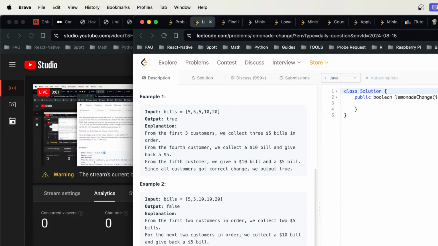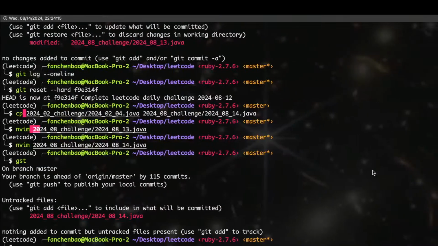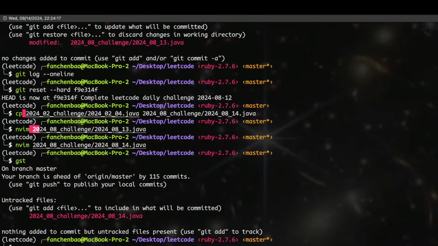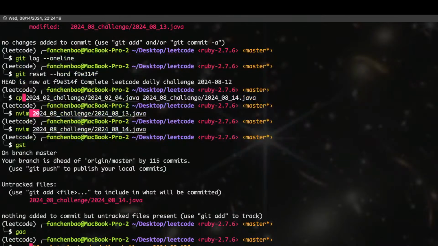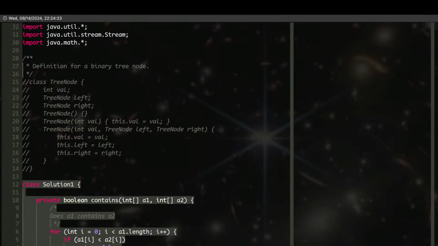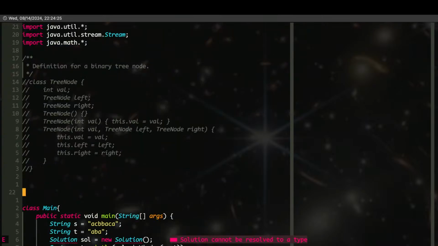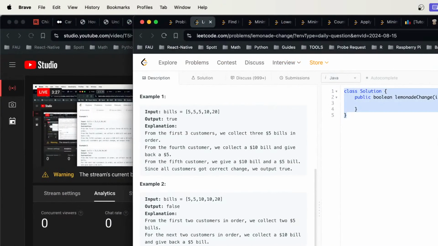So the bill is either 5, 10, or 20. So I'll basically keep a counter. If you give me 10, I have to return 5. If you give me 20, I have to return a 10 and a 5. Just keep going like this. All right, so nothing special on this one. We can just go ahead and get it out of the way. We don't have to worry about this anymore. Okay, let's do this.